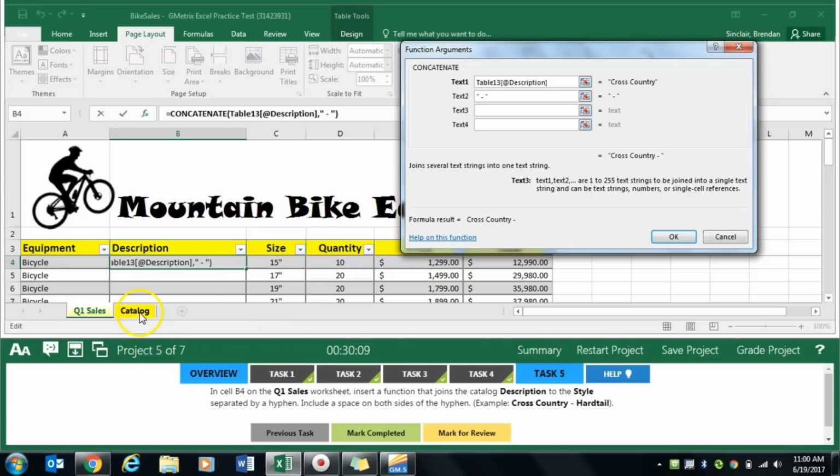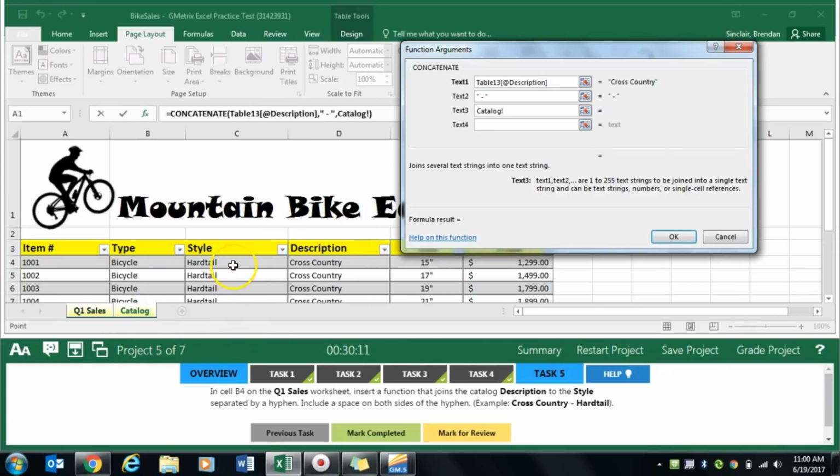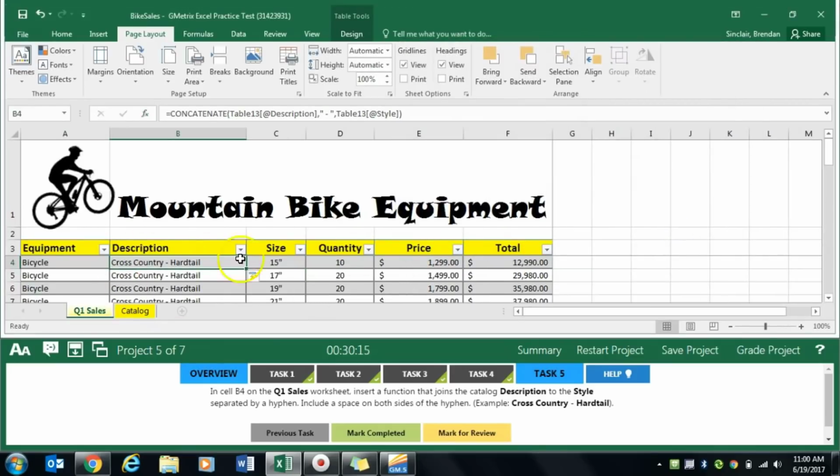We need to go back to the catalog and click Hardtail. And we're going to click OK. It populated the rest of the table for us, which is a great function in Excel. Notice that it took that information and brought it down for us. We'll click Mark Completed. And if you look in this formula before we click Grade, notice the quotation marks around this text. If you were trying to hand key in this formula, you probably would not have gotten that correct. So make sure you use the function builder.